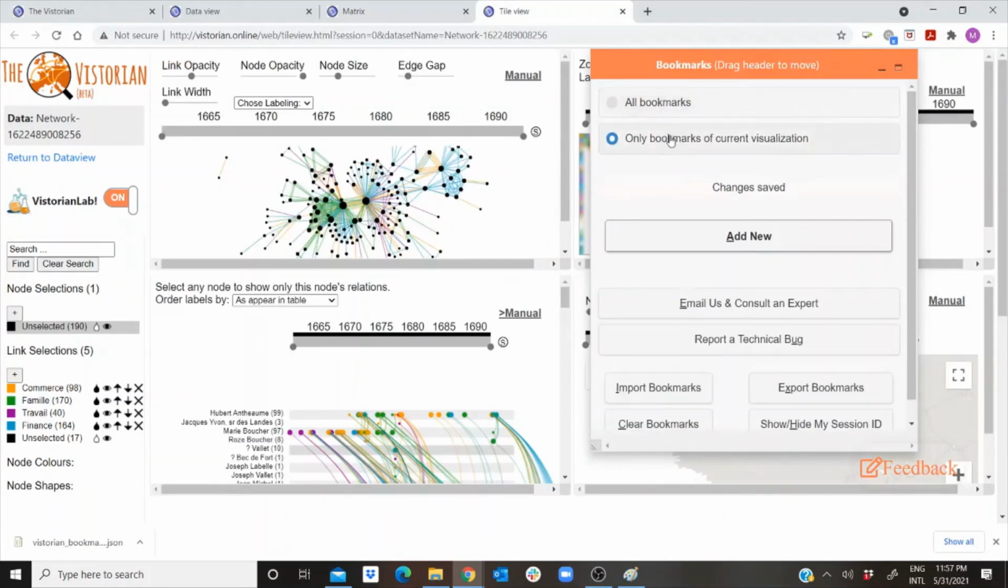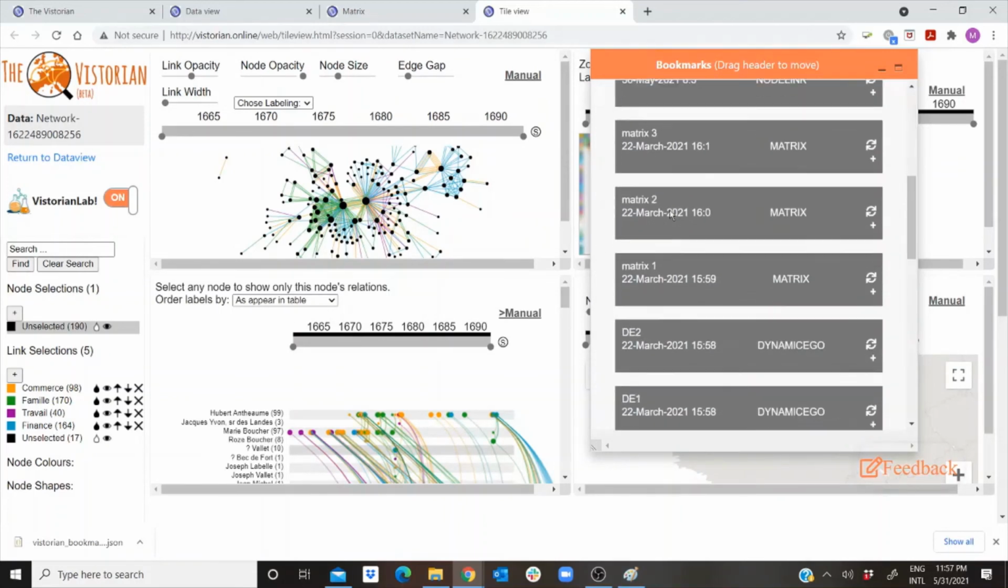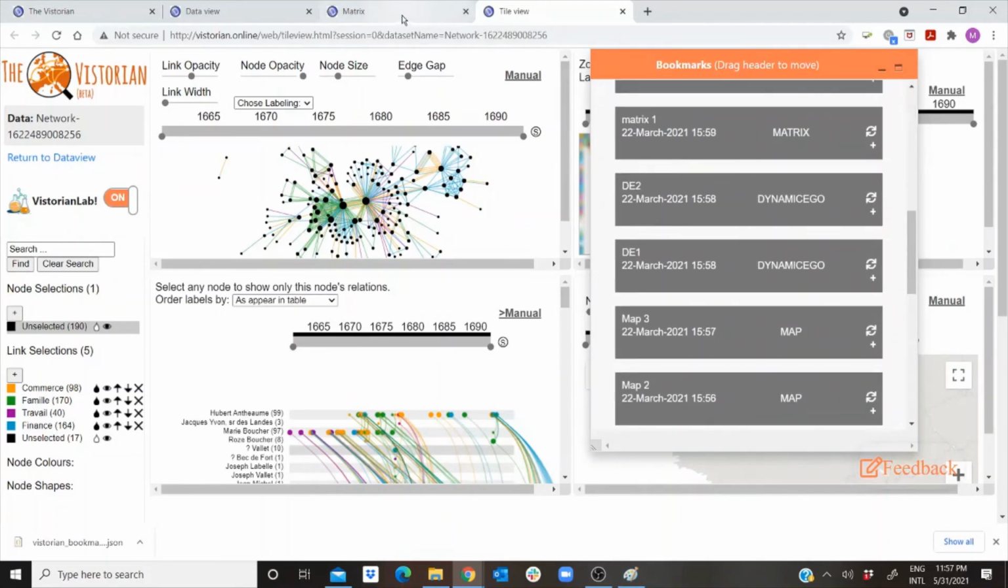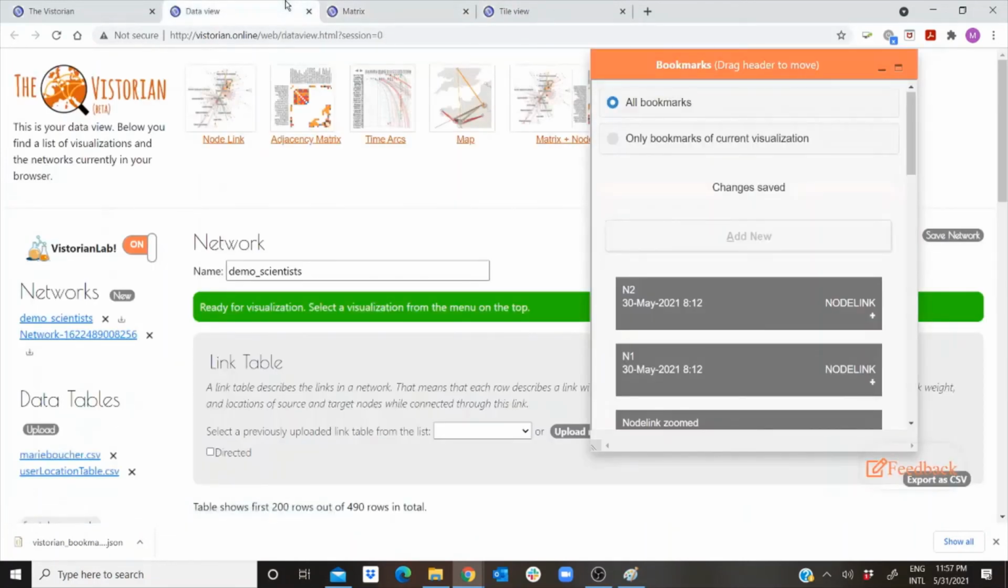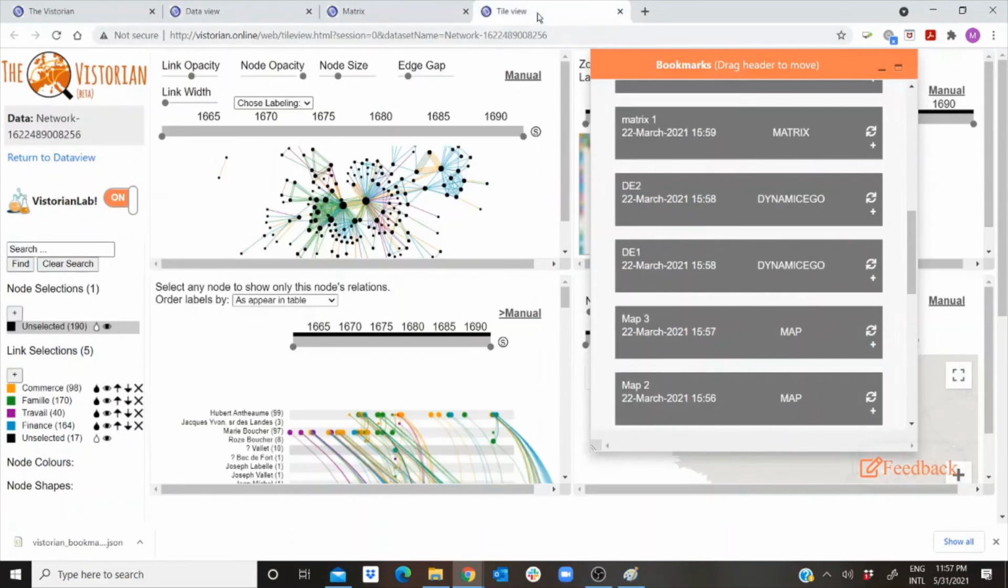If it shows only bookmarks for current visualization empty, this means that in this current view, we don't have any bookmarks. We have exported the ones that we have created earlier. The matrix, and this is the data view. In the data view, we won't be able to create any bookmarks as it doesn't have any state to be held or stored.